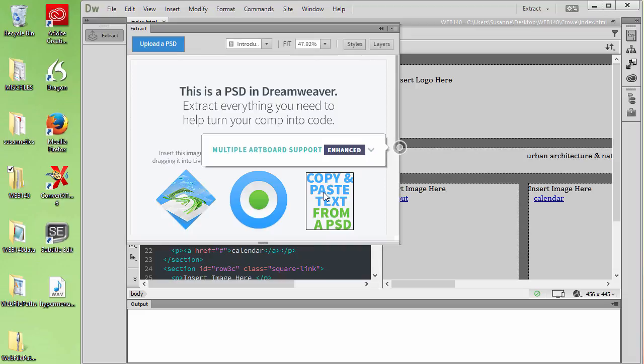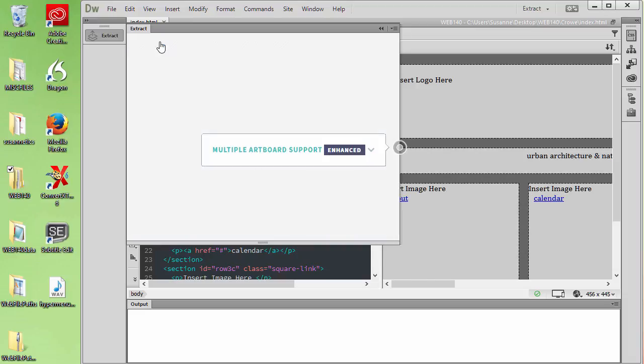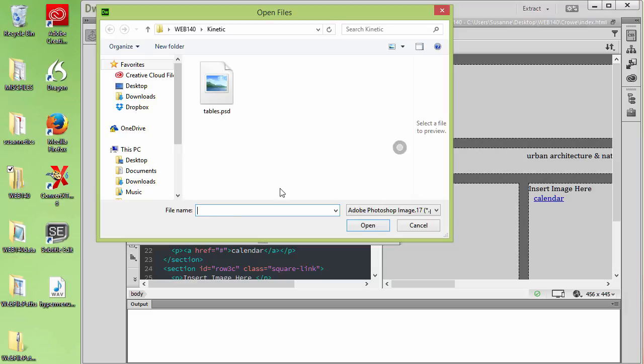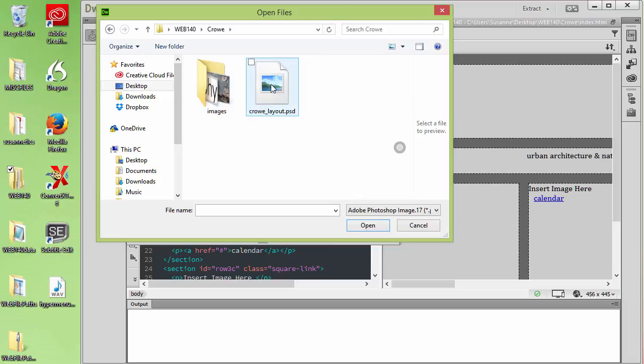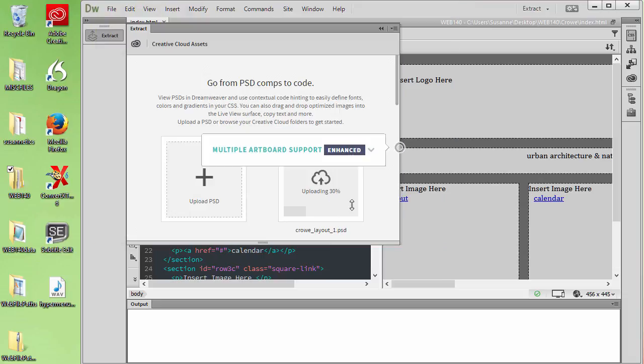From here, it's pretty easy. It says Upload PSD. I'm going to click that button, and the PSD that I want to upload is inside my Web 140 folder, inside my Crow folder. So I'm going to click on this PSD. As you can see, it's uploading to your Adobe Creative Cloud server space.